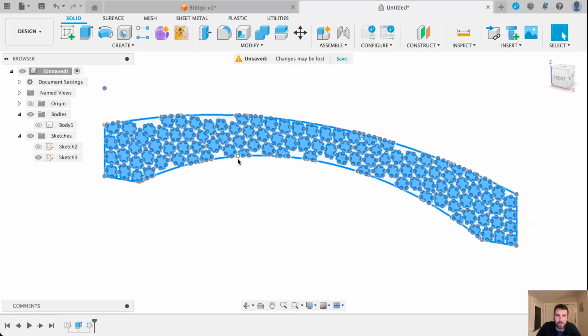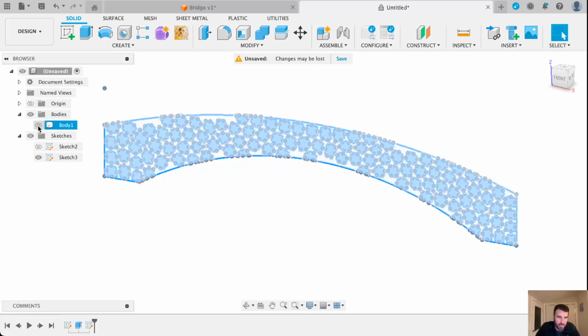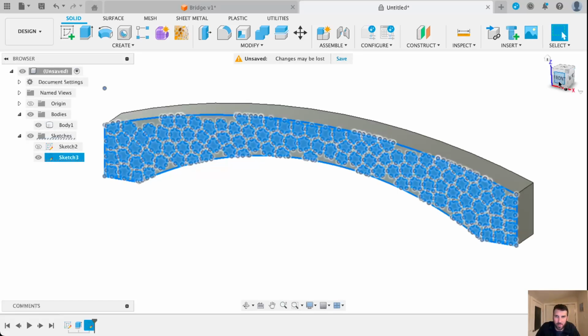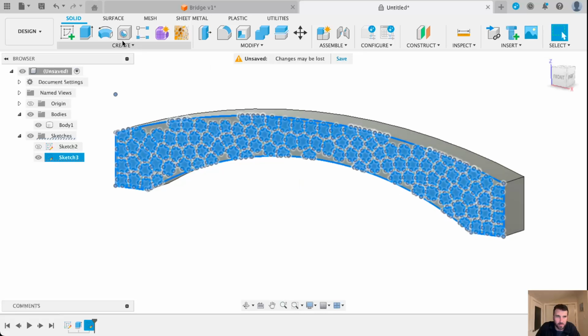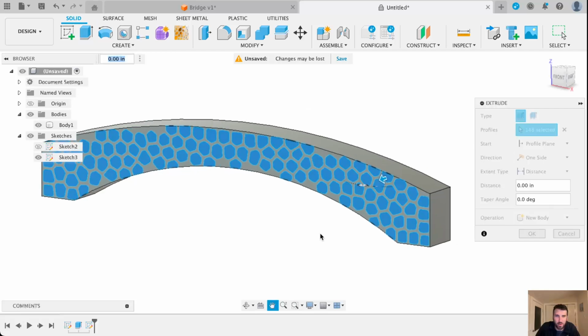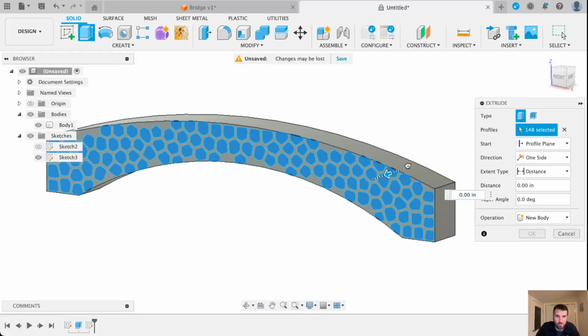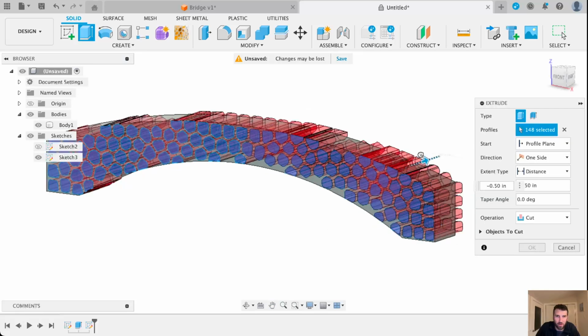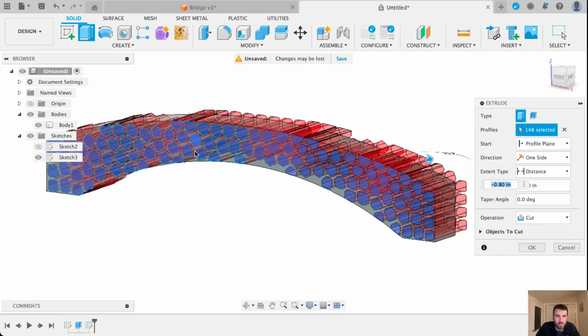You can think about it both ways, either what you want to cut out or what you want to add. But in this case, we already have a body here, so I do want to just cut out these little cells. So I'm going to do extrude, and now I'm going to push this through. Now I've cut out all these little cells from this bridge.